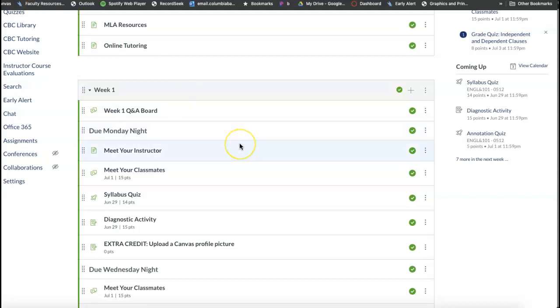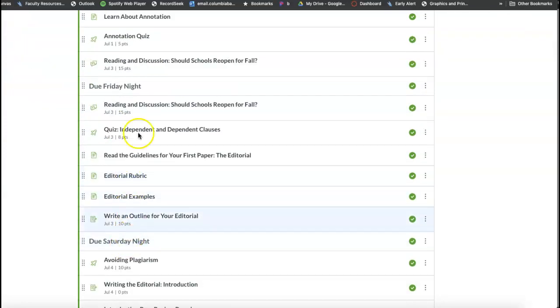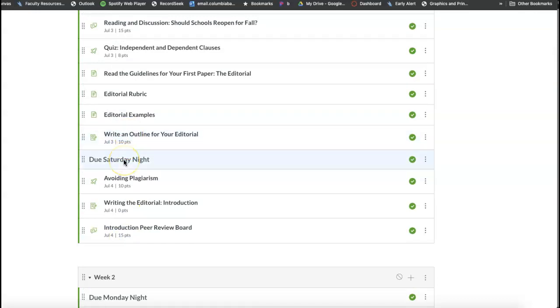So let's talk about the structure here. Every week you're going to have assignments due Monday, Wednesday, Friday, and Saturday. And this week is as well. I talked about the 4th of July earlier in a message.